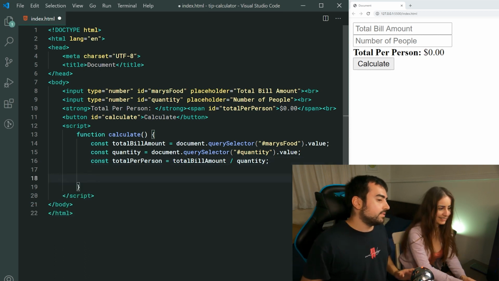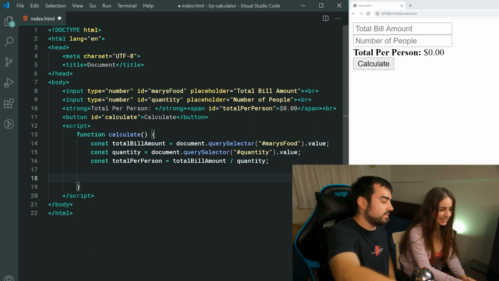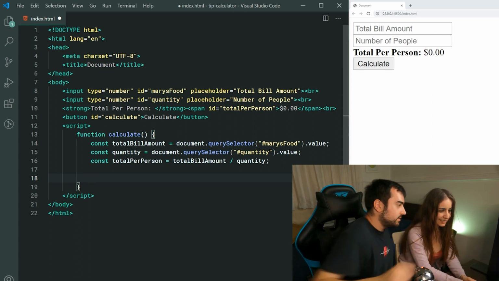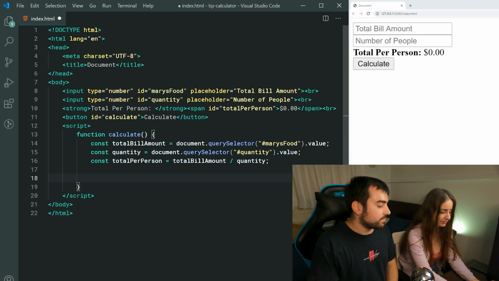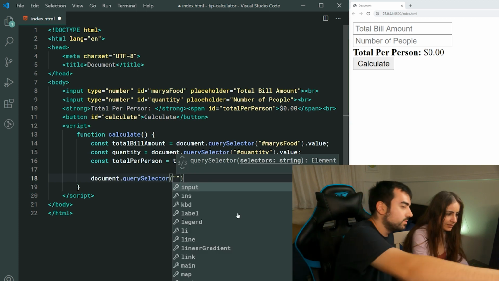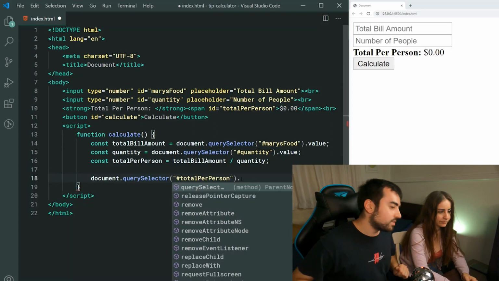So now we're going to say document query selector. Once again, just copy and paste the document query selector part if you like. Then we have total per person. Do I have the hash? Yes, that's correct. You need the hash. Now it's going to be text content.